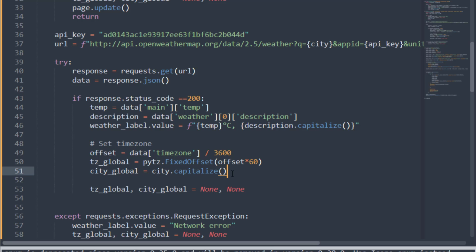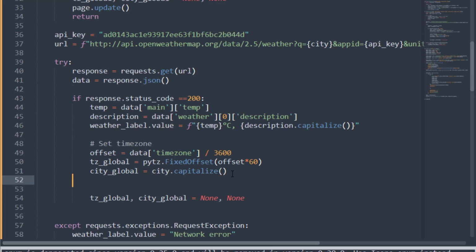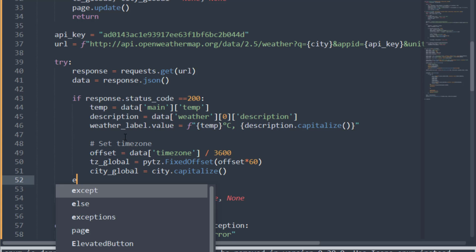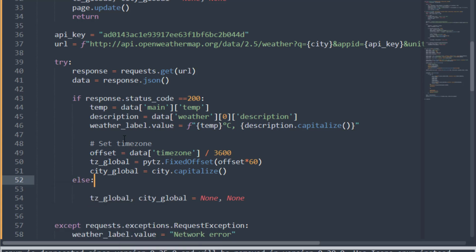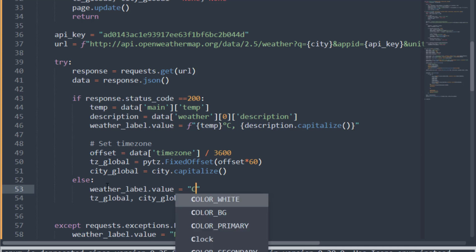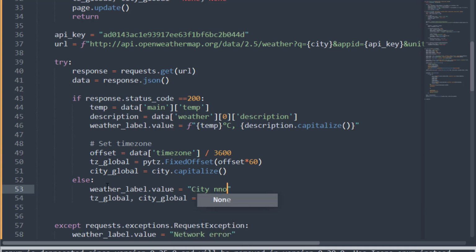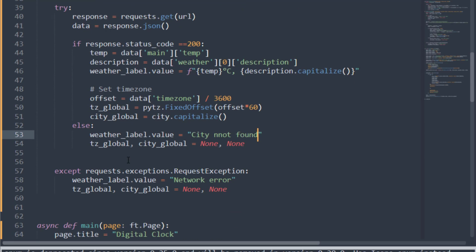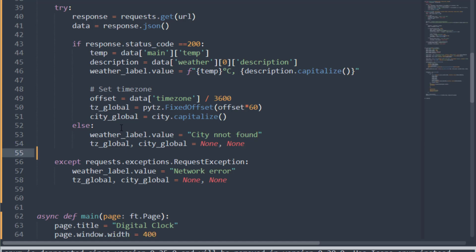So now, in case this thing doesn't work, we'll say something like that, else, this tz global will be equal to None. Then let's change the weather value. We'll say weather label dot value will be equal to, sorry, city not found. Perfect. Save. Then after all of these things run, we need to update the page.